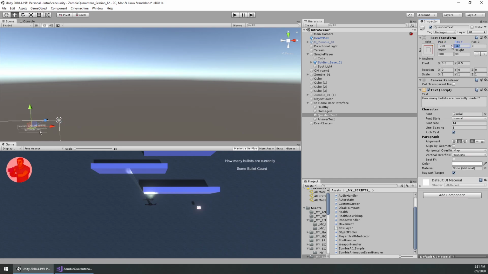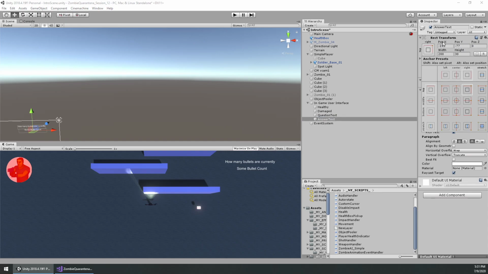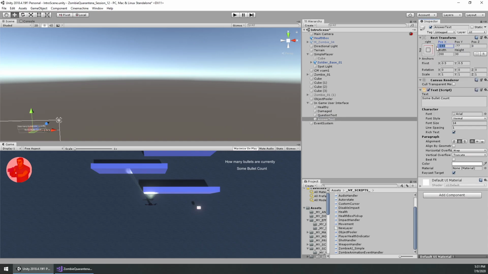And the position Y should be minus 50. And the answer text should also be anchored in the upper right-hand corner and should be minus 100, minus 200, I guess. Oh, that's too much. That's 1200. Minus 200. And position should be at negative 100. Or negative 75, I guess.